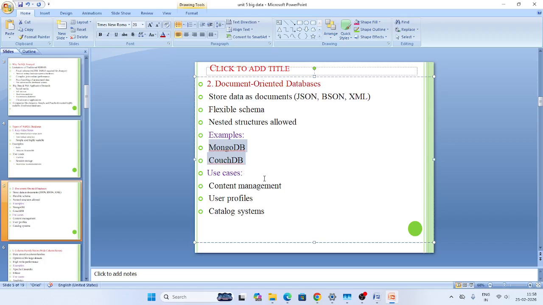Coming to the use cases of these document databases: content management systems, user profiles, and catalog systems. All these are the use cases or applications for these document oriented databases. Okay, and this is the second type of NoSQL database, where we can easily dump the document, we can easily add document data. Mainly for content management systems, CMS, we generally use these document oriented databases.